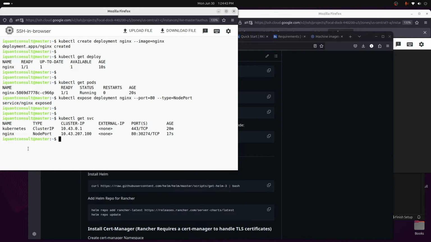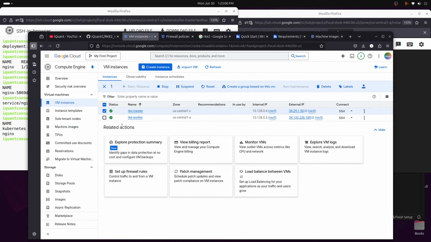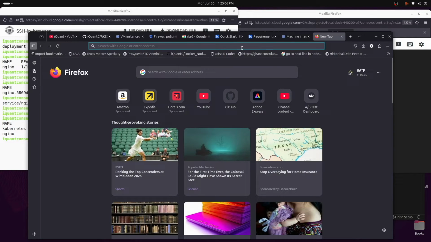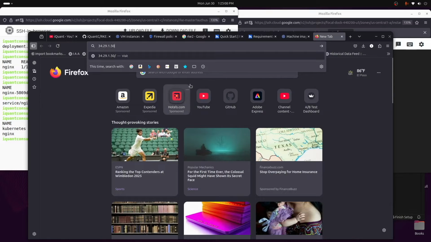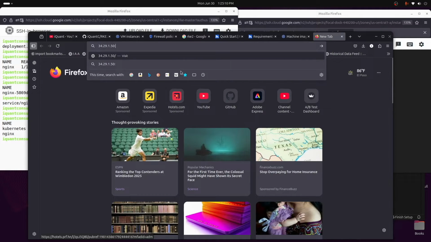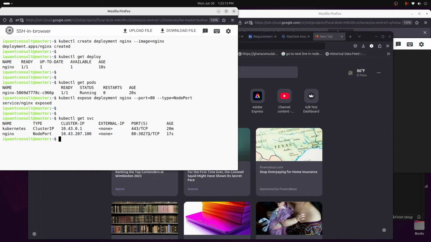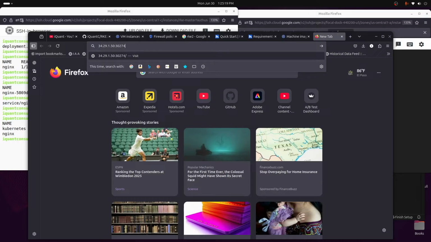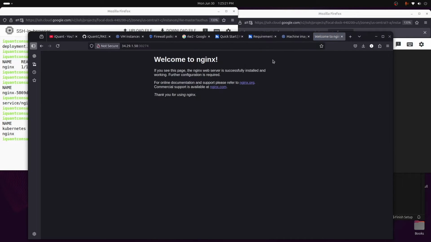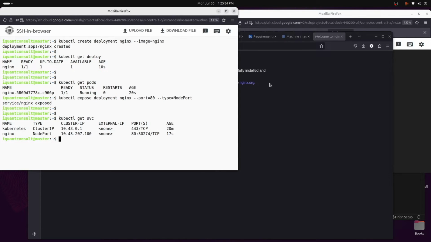And this is our service. And now the node port is 3274. On my VM instance, go to the master, copy the public IP address, open your browser, paste it there. Put in the node port, which is 3274. Press enter and you see the NGINX homepage right there. So that's how you can create an application on your RKE cluster.